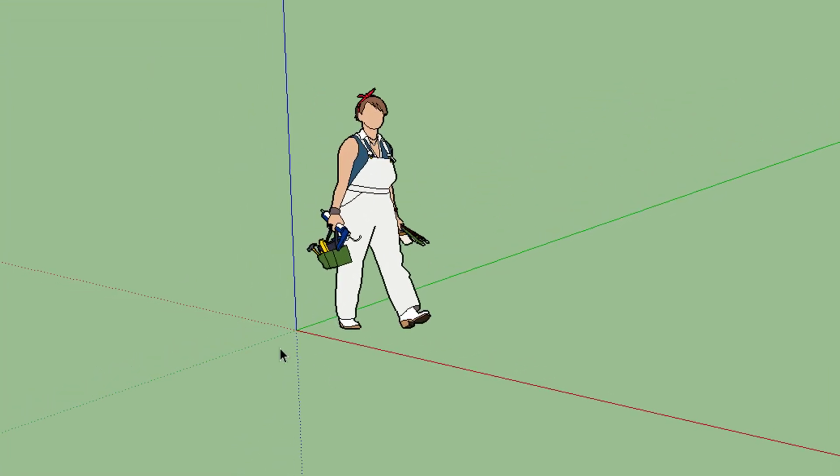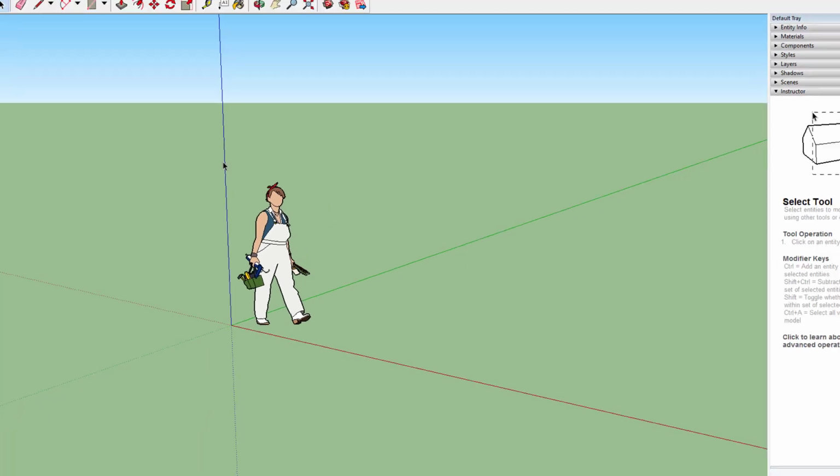There will be this figure in the middle, and that's just a person or a component that they put in to help you get a sense of scale so that you don't end up drawing way too big or way too small to begin with. We'll delete that person later on.